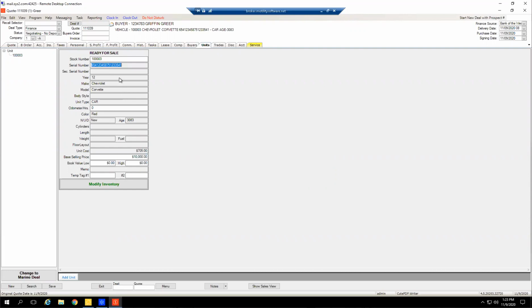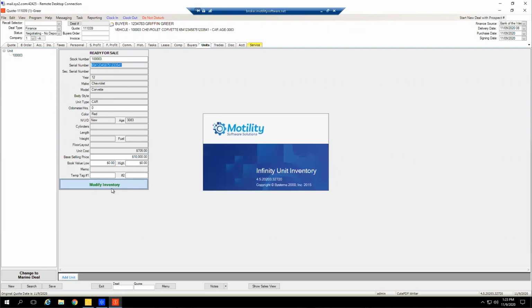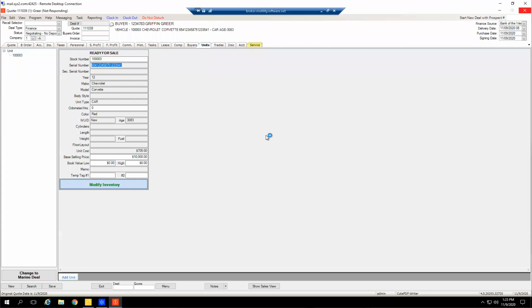If you do find that the serial number is wrong or anything is wrong, you can always jump to a unit record right here by hitting Modify Inventory. And this will allow you to make changes to these items in case it was stocked in incorrectly.